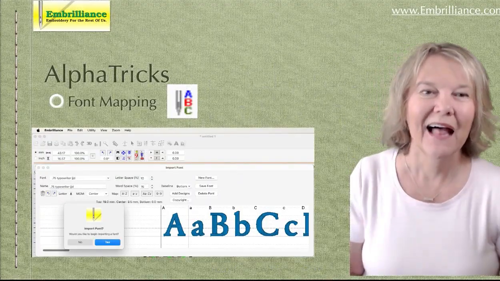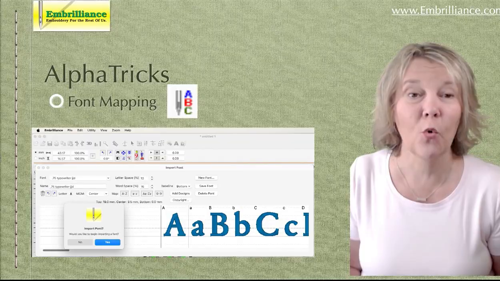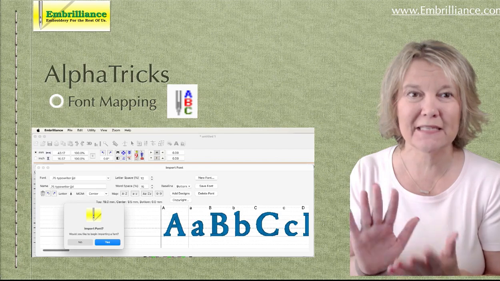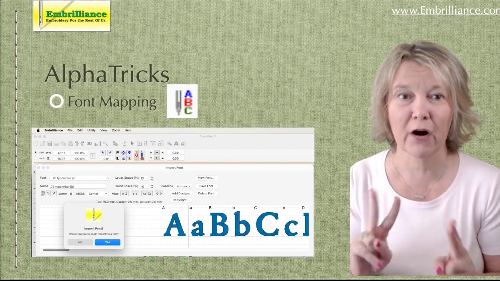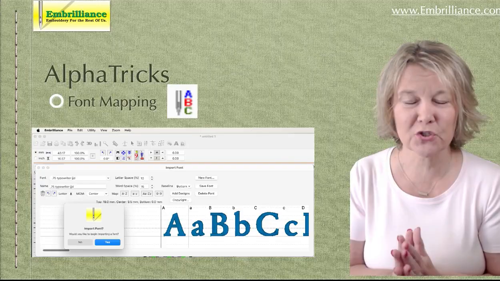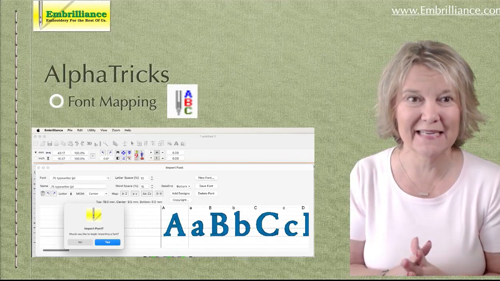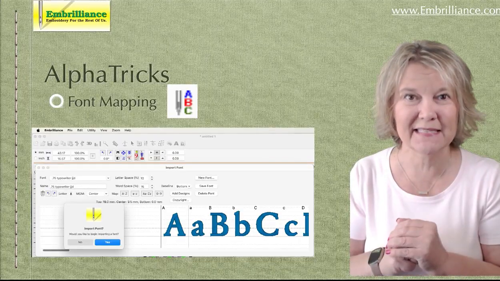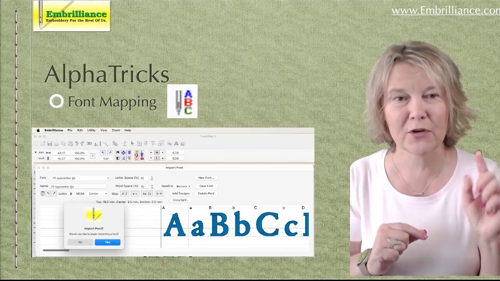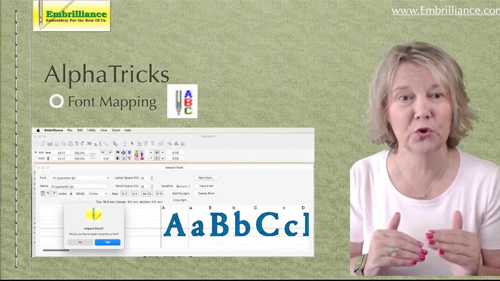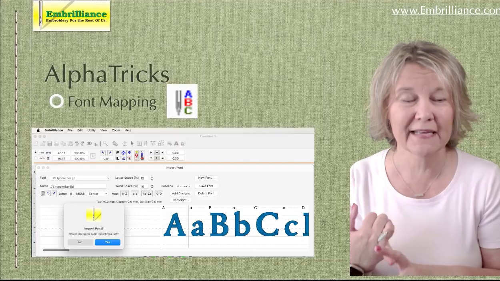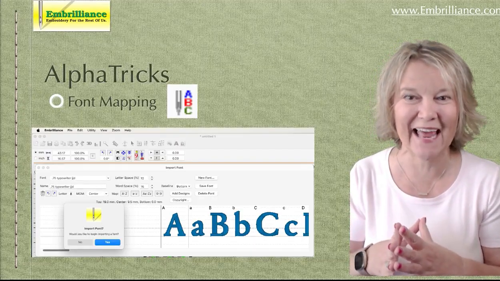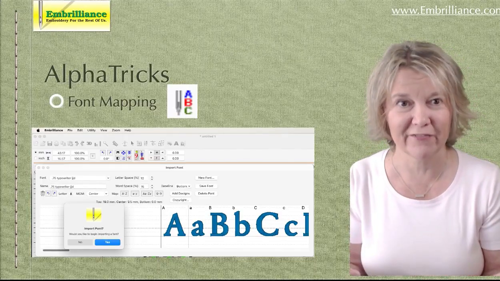Hello everyone. Let's talk a little bit about what AlphaTricks is. First of all, it's a program from Embrilliance, and when you install and authorize the program, there are two functions to it. The first one, which has been widely documented, is the font mapping function. This puts a little needle with an ABC on your menu bar, and when you select that option, it allows you to either rename your installed fonts, or the first screen that comes up, like the one shown here to the left, says, would you like to begin importing a font?